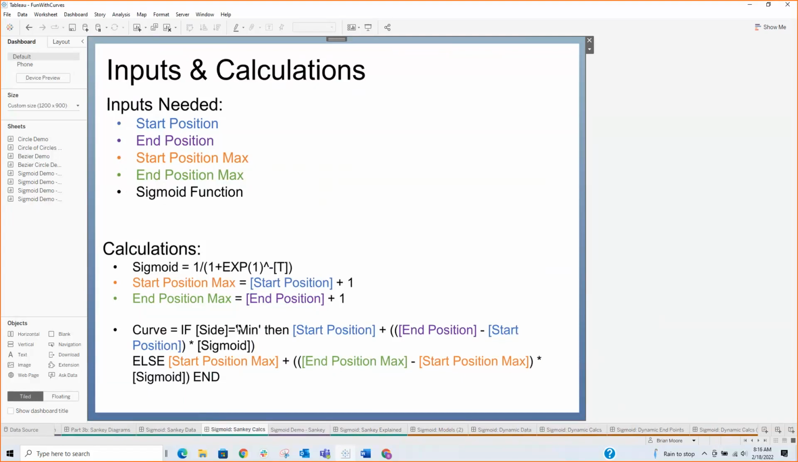If the side field does not equal min, so if it equals max or any other value, then we're going to use that same calculation, but instead of using the start position and end position, we're going to use the start position max and end position max fields, which are just these plus 1. So with this calculation, it's going to draw a min line using the values of our data source, and then a max line, which follows the same path, but will just be moved up 1 position.